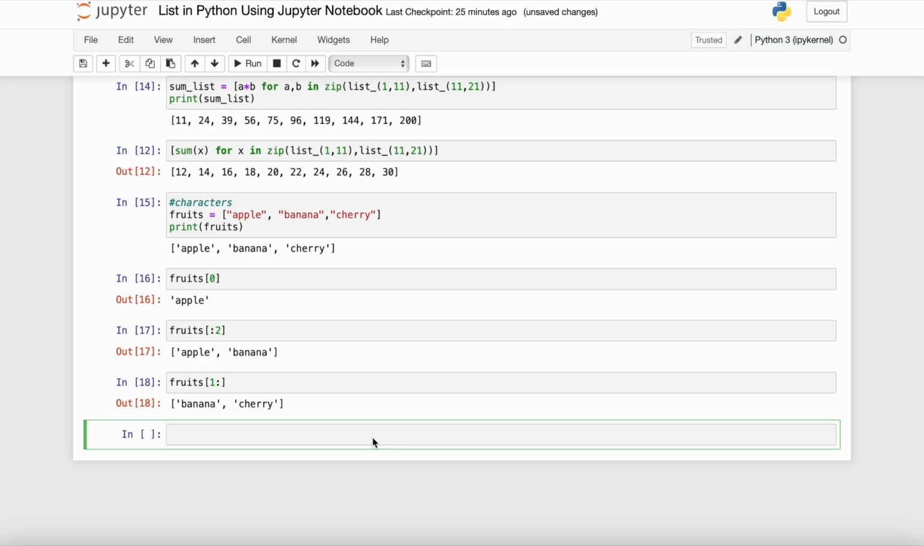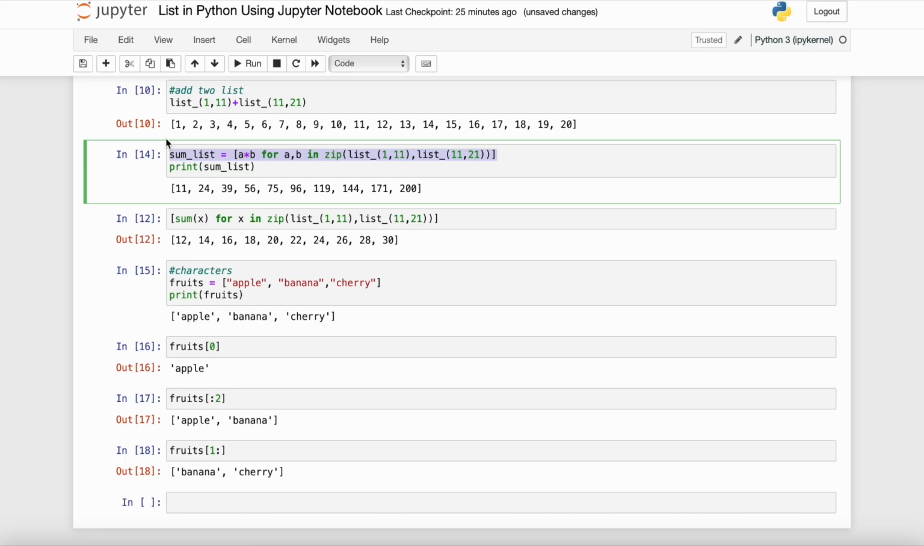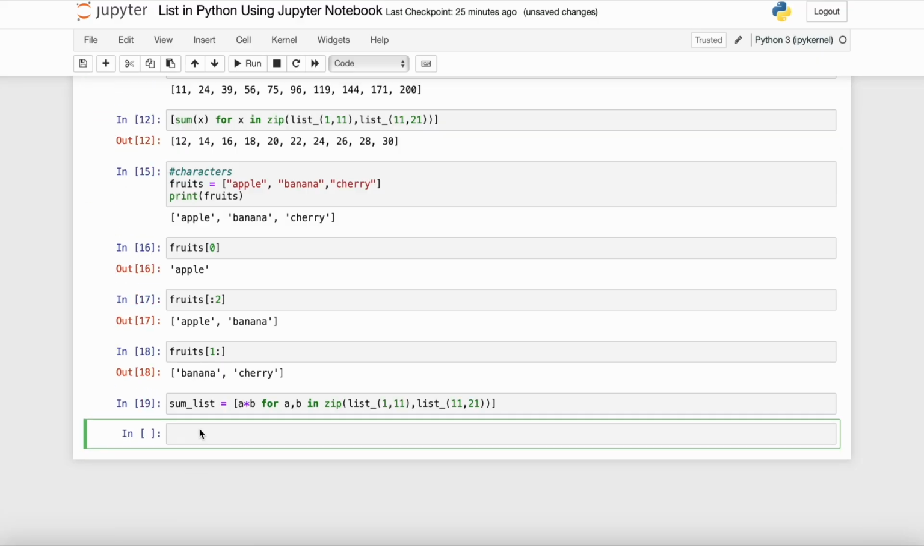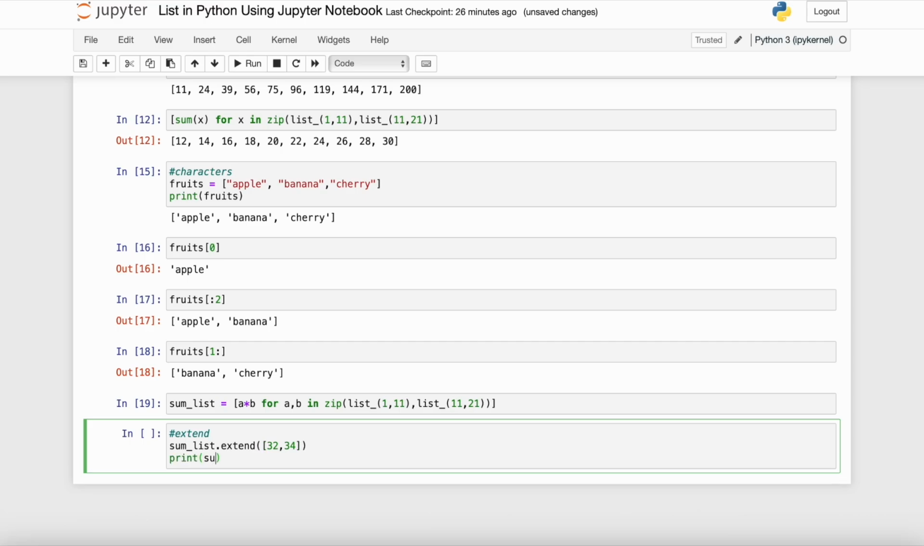Back to the sum list that we created, which I'm just going to go ahead and run one more time. So we have our sum list here. We can also extend our list. So if we want to extend, let's say I wanted to add 2 more numbers to our sum list, we call extend. And then let's say I wanted to add 32 and 34 to my data. We can also go ahead and print our sum list.